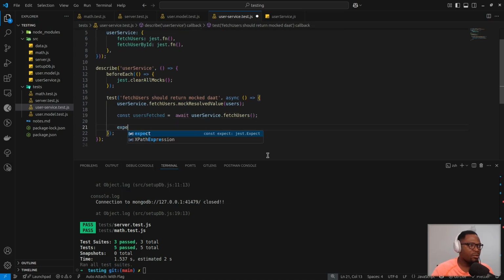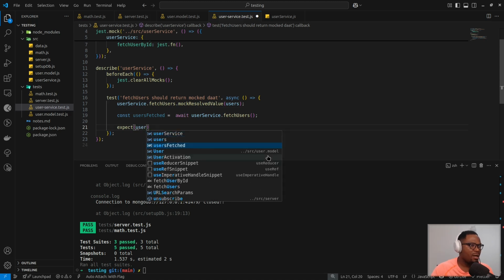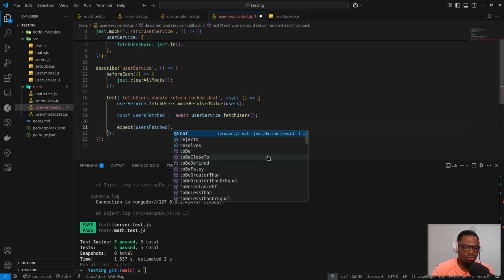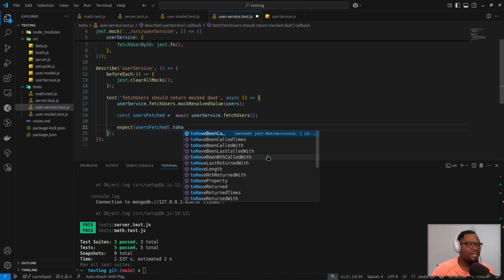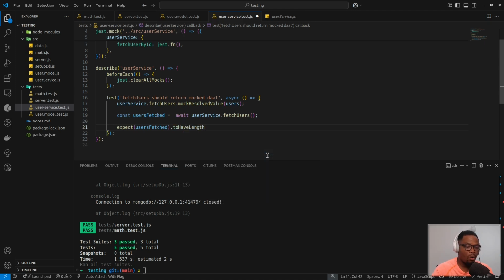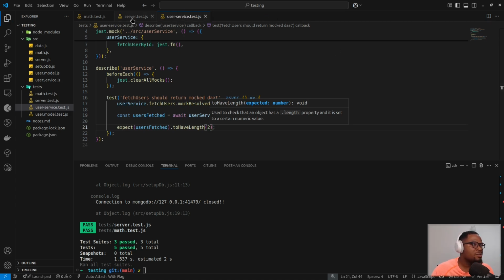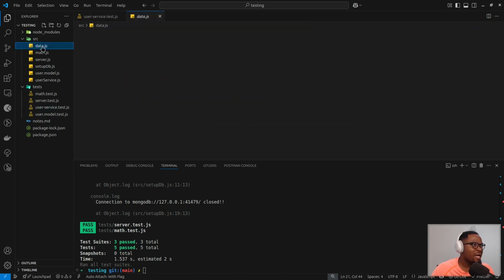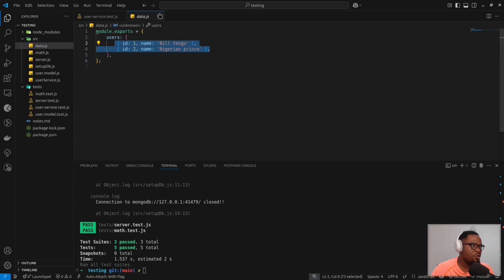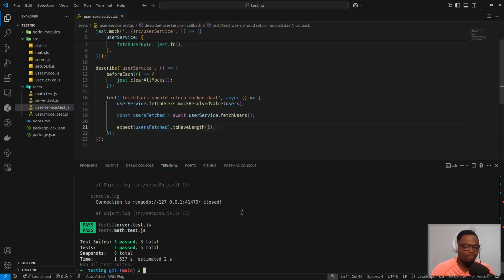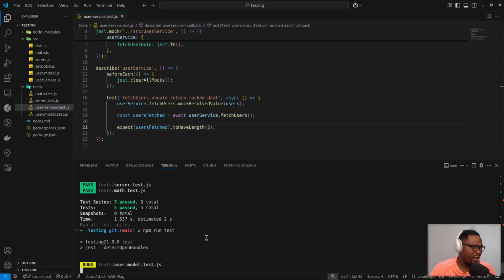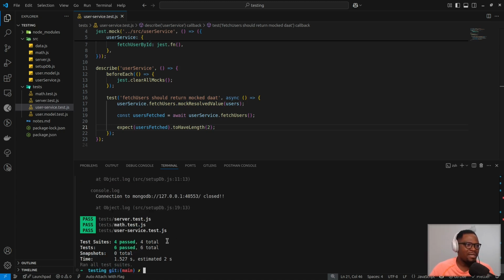And then what you now do is that you do an expect, and then you say you expect the users fetch to have a length. So basically we expect that once we get that return list, we should get 2 items, right? If we get into data, we expect 2 items, which is an ID of 1 and ID 2, which is these 2 particular users. So that's what we're testing at this particular case here. So let's go ahead and run the test for that, and that passes, right?